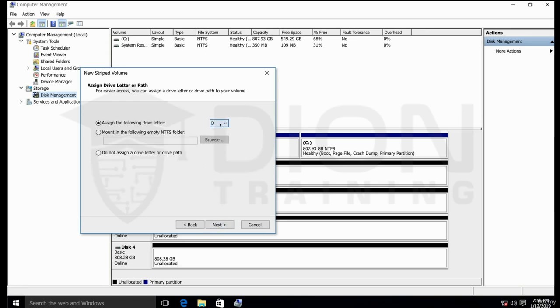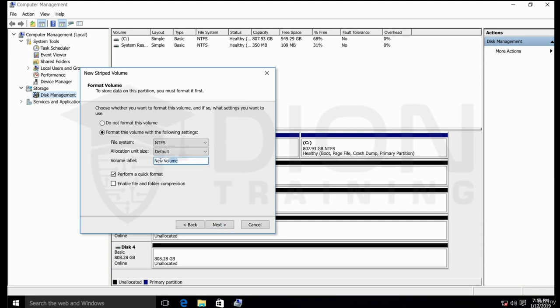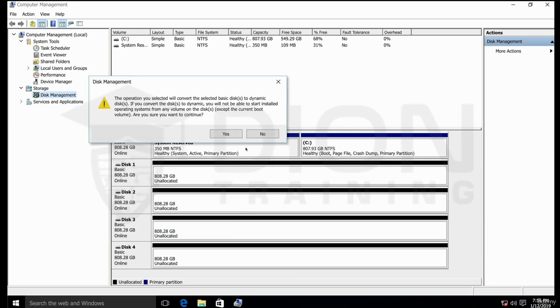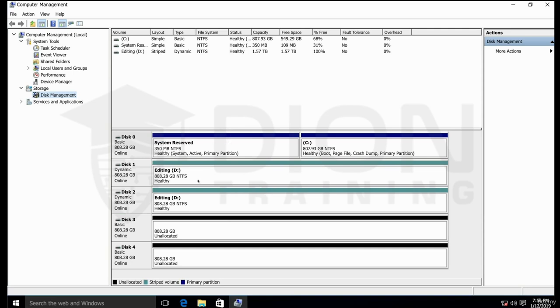I'm going to give it a drive letter. In this case, I'm just going to call it drive D. Hit Next. I'm going to give it a name, and I'm going to call it editing because I'm going to use it for video editing. And then I'll hit Next. And then we'll finish. And we'll say yes. And off it goes. I now have drive D, which is 1.57 terabytes. And I have 100% free because I have 2 800 gigabyte drives working in tandem to give me that one logical drive, drive D. But if either of those disks fails, drive D will be gone.